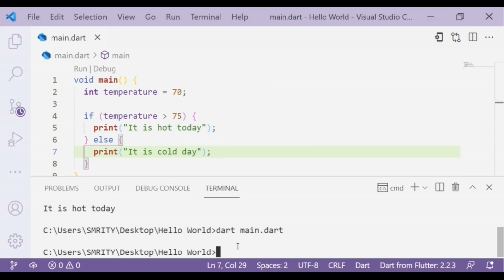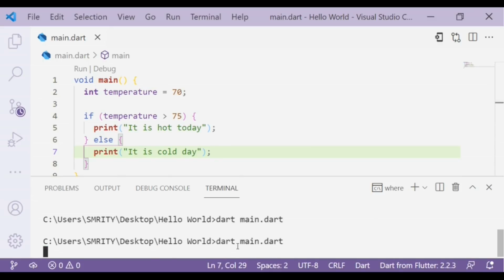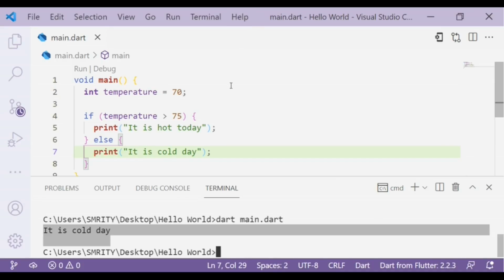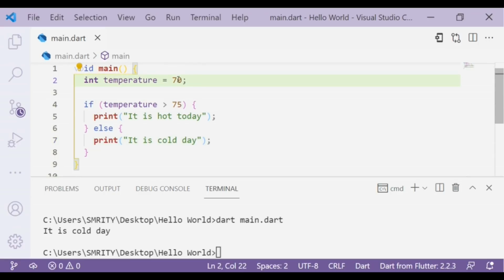Okay, so let's see on the terminal. Let's run the program once again. Okay, so we get it's cold day. Now I'm gonna change the temperature value once again, 55.